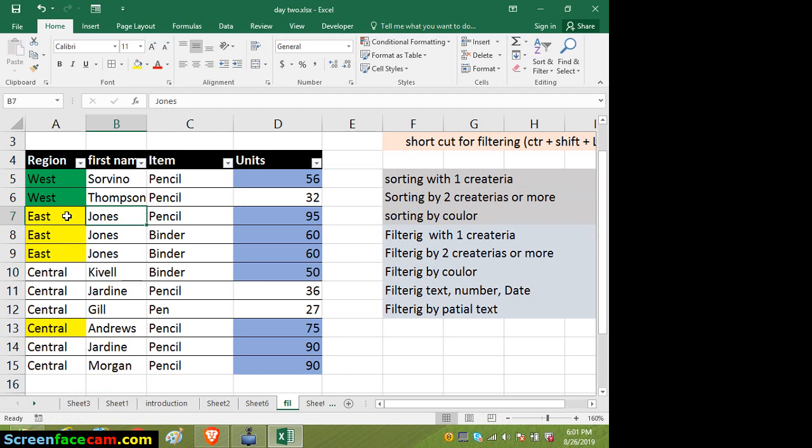So how does filter work? What it just does is hide the data. When it's filtering, it hides the data in the background and shows you what you've asked for, but the rest is still there.